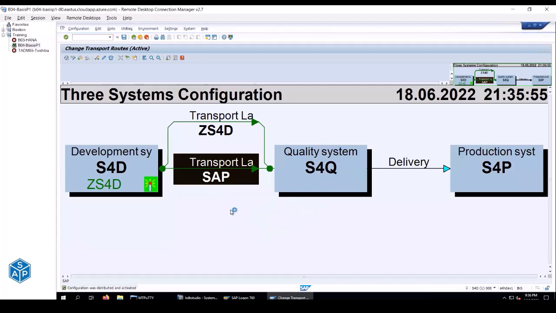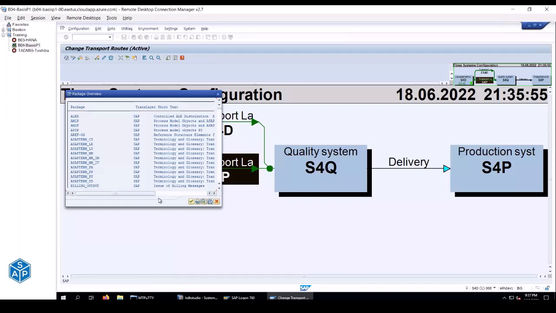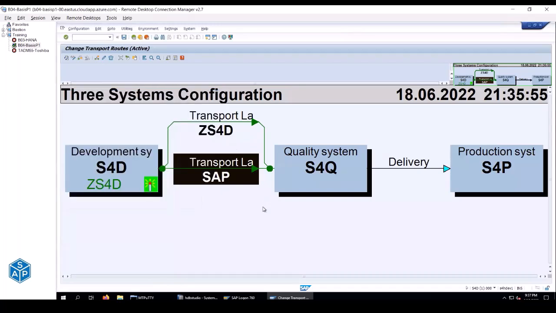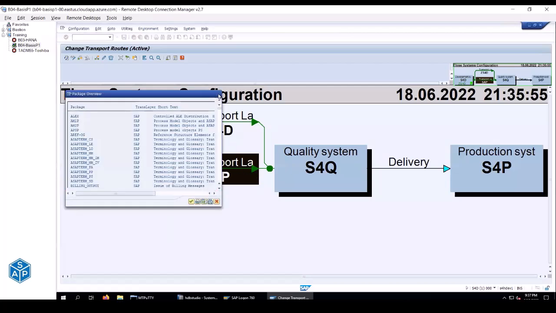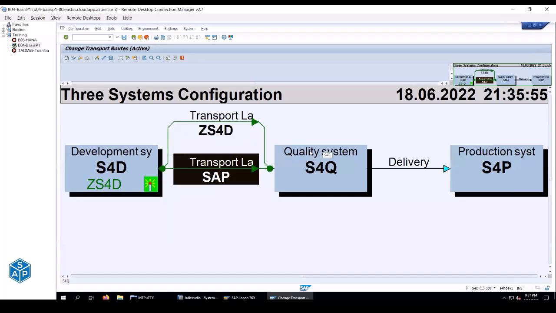Okay, let it open. Okay, no, this is not the screen overview. No, this is not opening up.